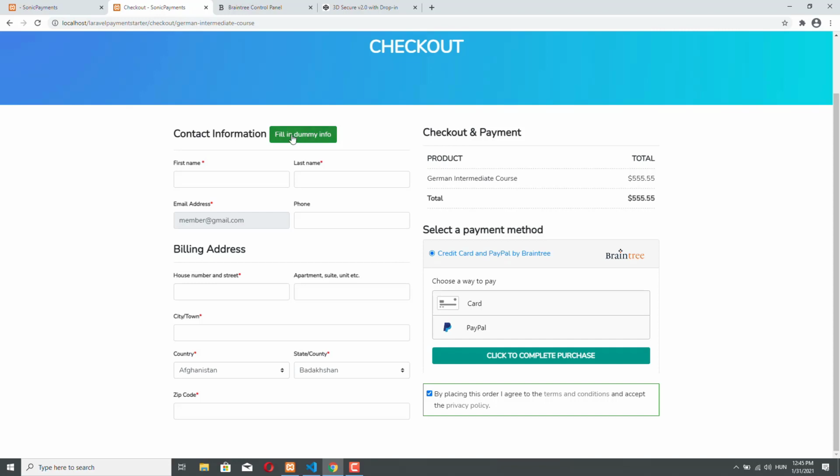We have this button here, Fill in Dummy Info. I'm going to click on it. And as you can see, the contact info and the billing address have been populated with some dummy information. So when you test the checkout flow, you don't have to provide the first name, last name, and so on manually each time. You can just click on this button and everything will be set up for you. So we can concentrate on the important stuff, the Braintree checkout flow. Now let's make a checkout with Braintree.